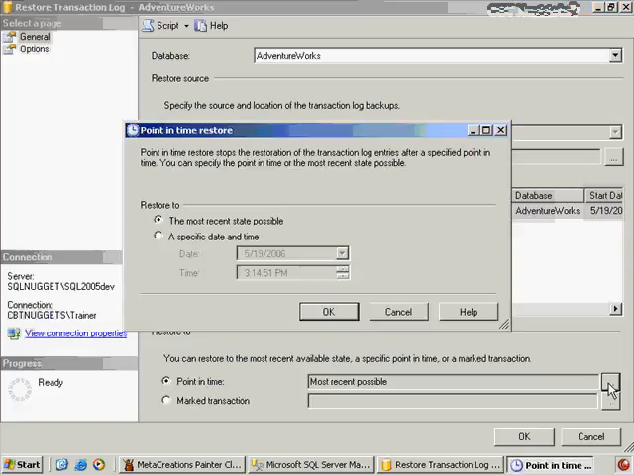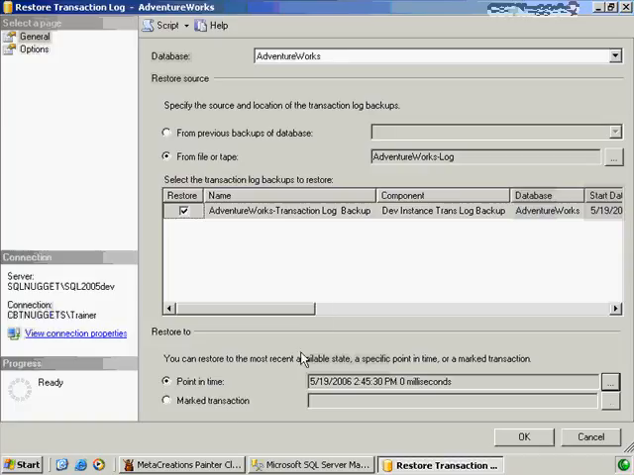And what point in time do we want to go to? Well, I just happen to know that it was 2:45 and 30 seconds, and after that, everything went bad. So how did I know that? Well, let me just show you this really quick.